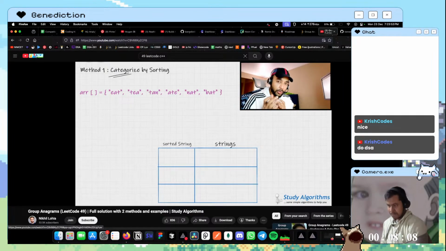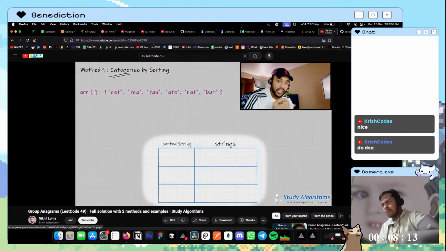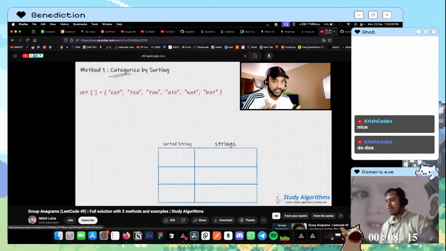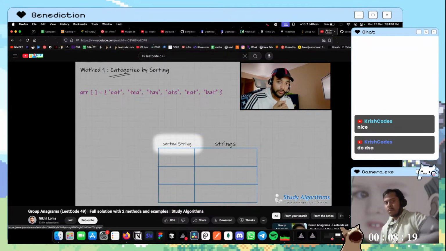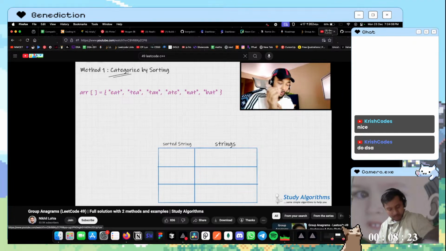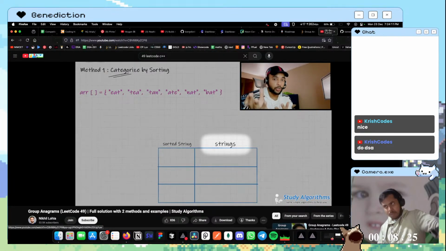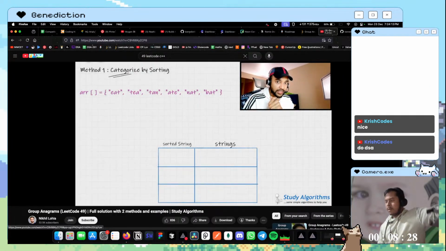You know that you have to group all of these anagrams, right? So I am taking a map where I can group all of these strings. For the key part, or the left column of my hash map, I would be taking a sorted string, and for my values, I would be having these groups. How do we populate this hash map?